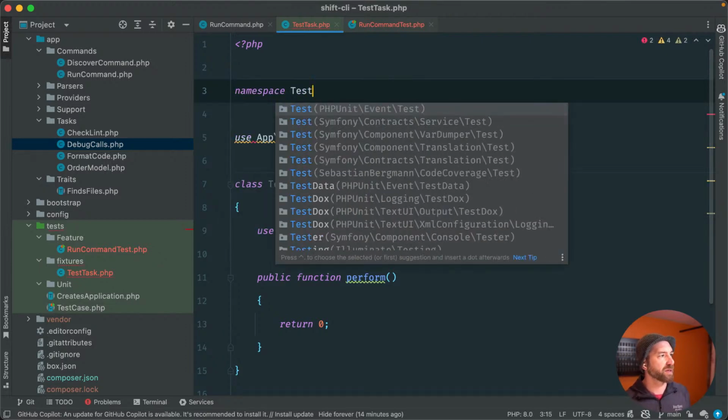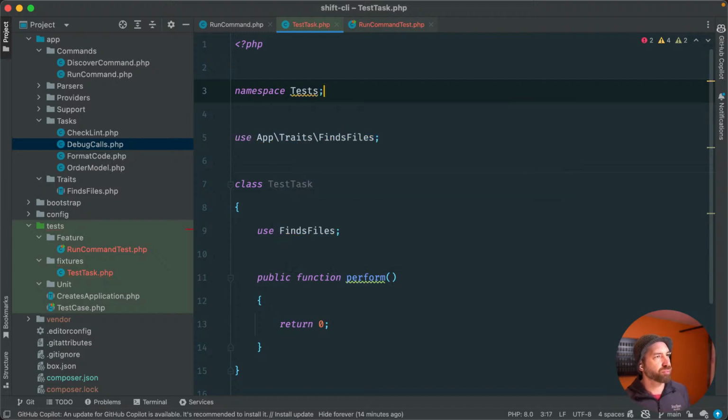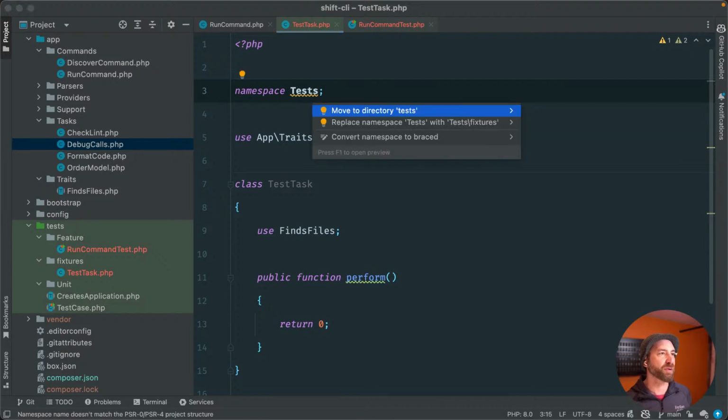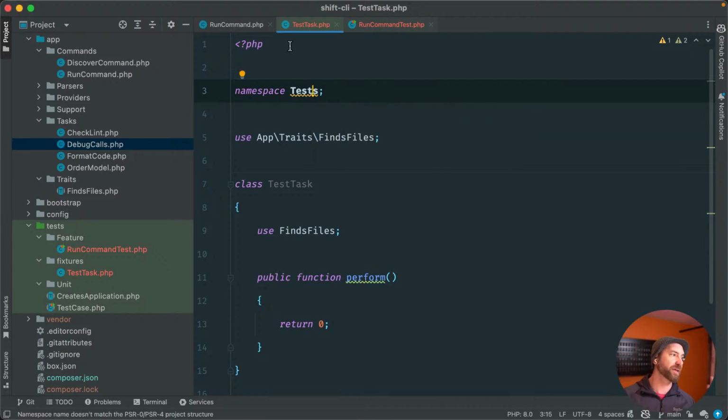So test. We can't really namespace that way. You'd have to namespace your fixtures. It's not going to like that. Yeah, see, PHPStorm's already griping because it really should be test fixtures, in which case fixtures would be capital if we wanted to honor PSR-4.